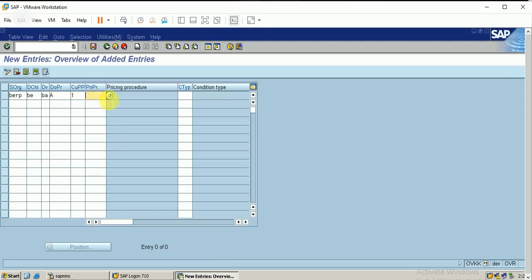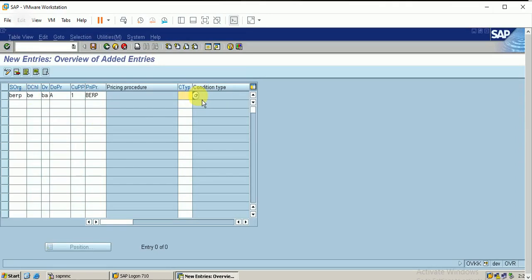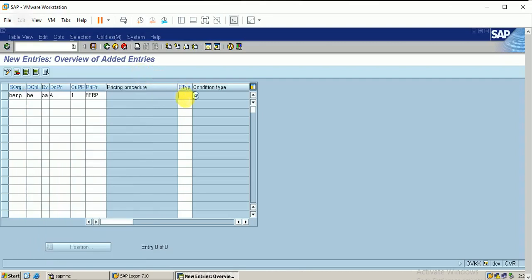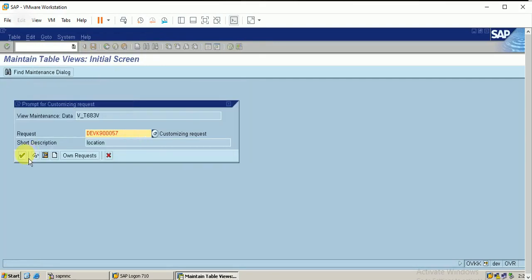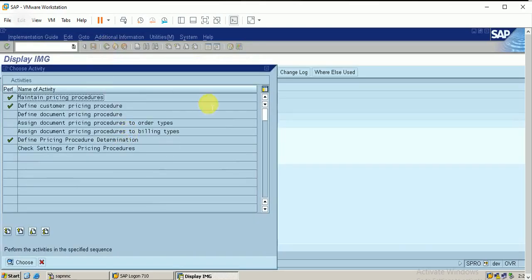So now the pricing procedure. Just now we have created the pricing procedure. Just link here. This is the condition type. I just linked the first condition type, that is PRPE, that is the price for our thing. Save it. So for this sales organization, distribution channel and division, the pricing procedure will be determined. So let me go to the next step.